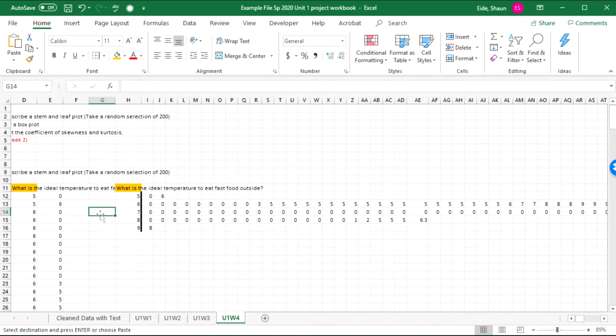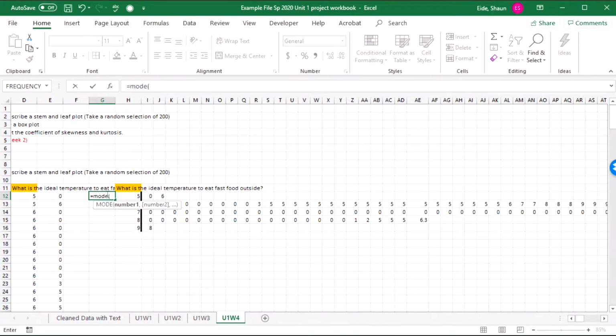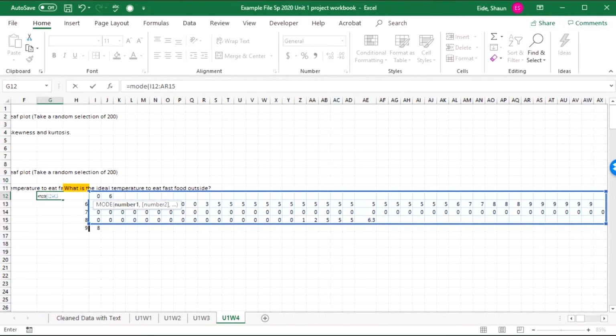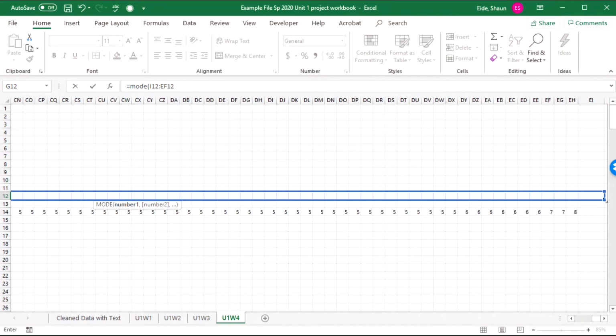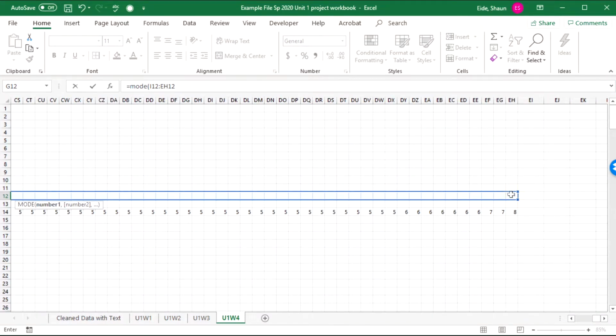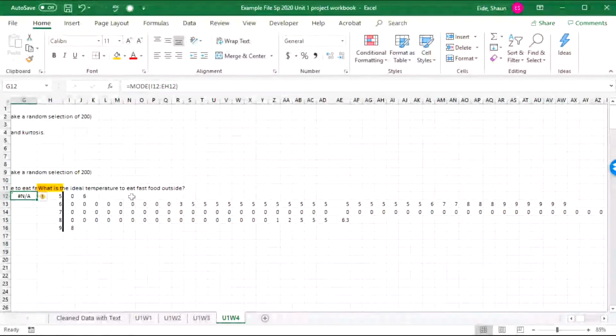And if you wanted to, a really easy way to find out which one is the mode is we can do equals MODE and just highlight all the way down to the end. Press enter, and you'll notice there's no mode, but we're going to go right here and drag this down, and you'll notice 5 is the mode for this row, 0 is the mode for this row, and 0 is the mode for this row.